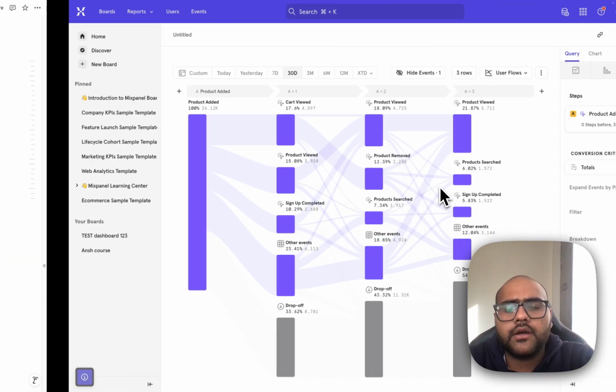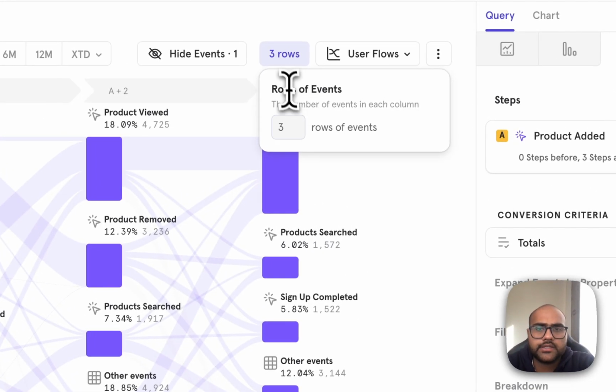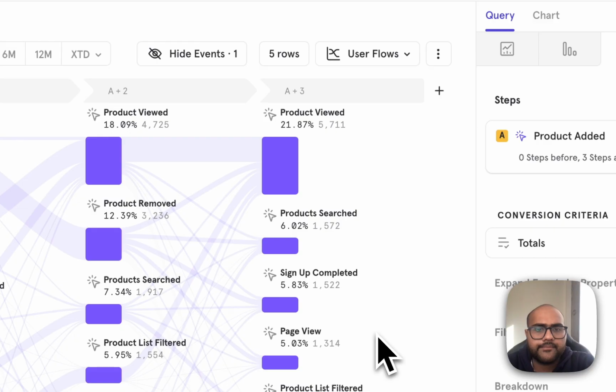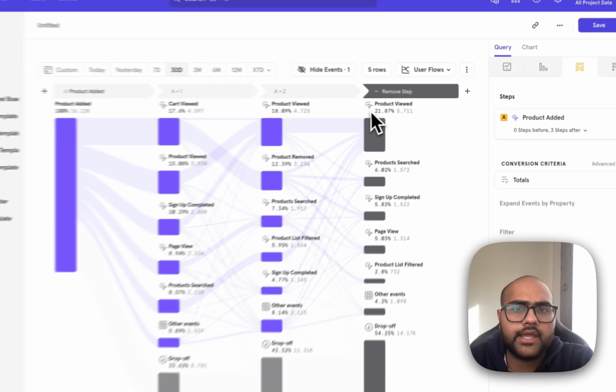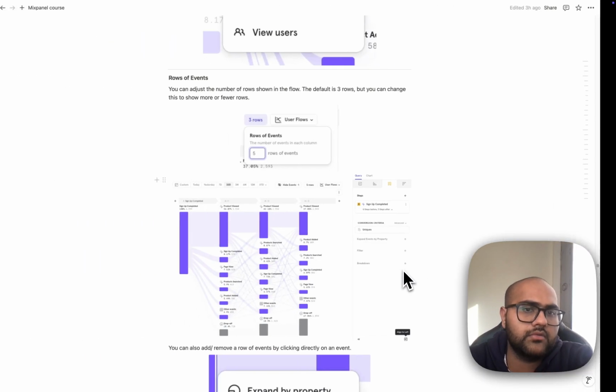Next, you can change the number of rows that you see. So right now, if you look at it, by default we are seeing 3 rows. And I can actually change this to 5 rows, and I can keep changing that. So 5 rows means 5 custom events. It does not count other events as a row.